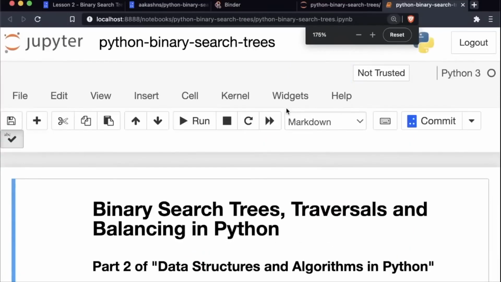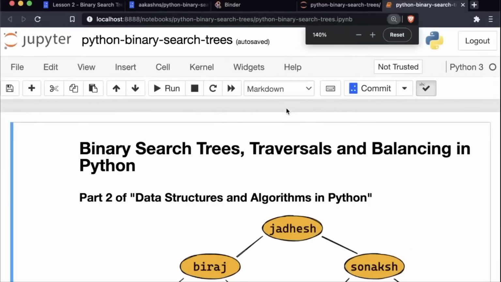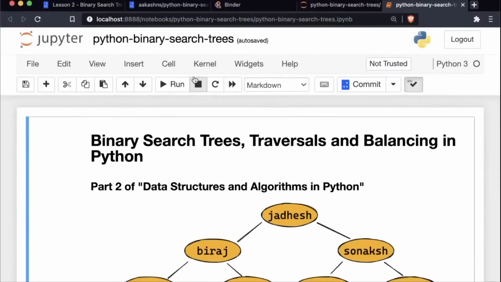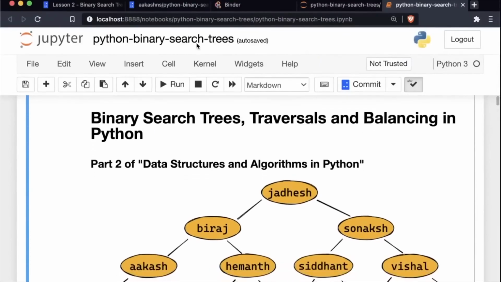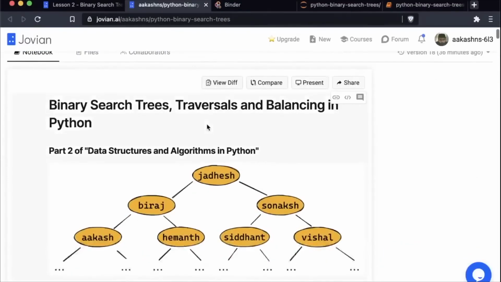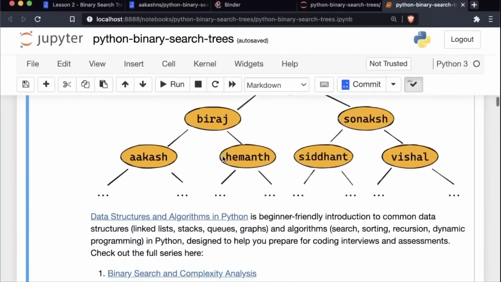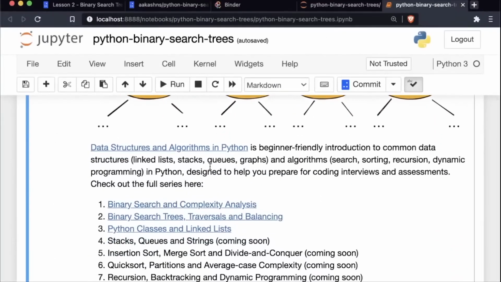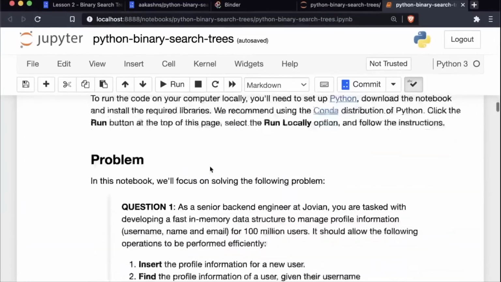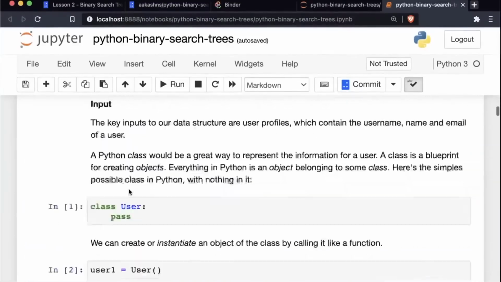So once you click the run button on Binder, you should be able to see an interface like this. This is the Jupyter Notebook interface. The same explanations that we were seeing on the lesson page are now available here. But the difference is you can now edit these explanations and you can go down and actually run some of the code in this tutorial.